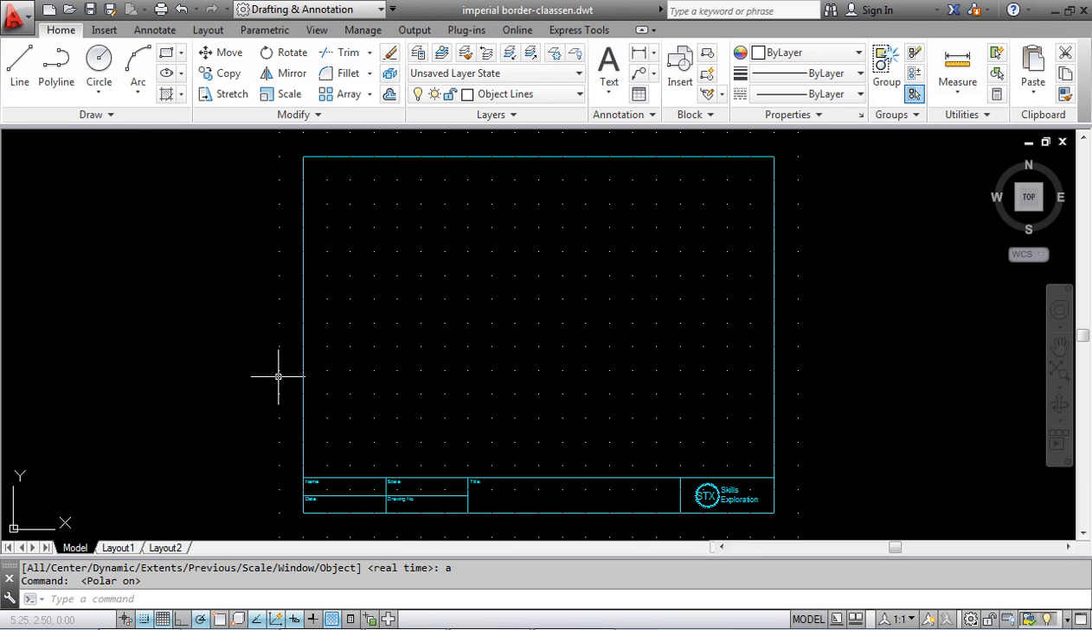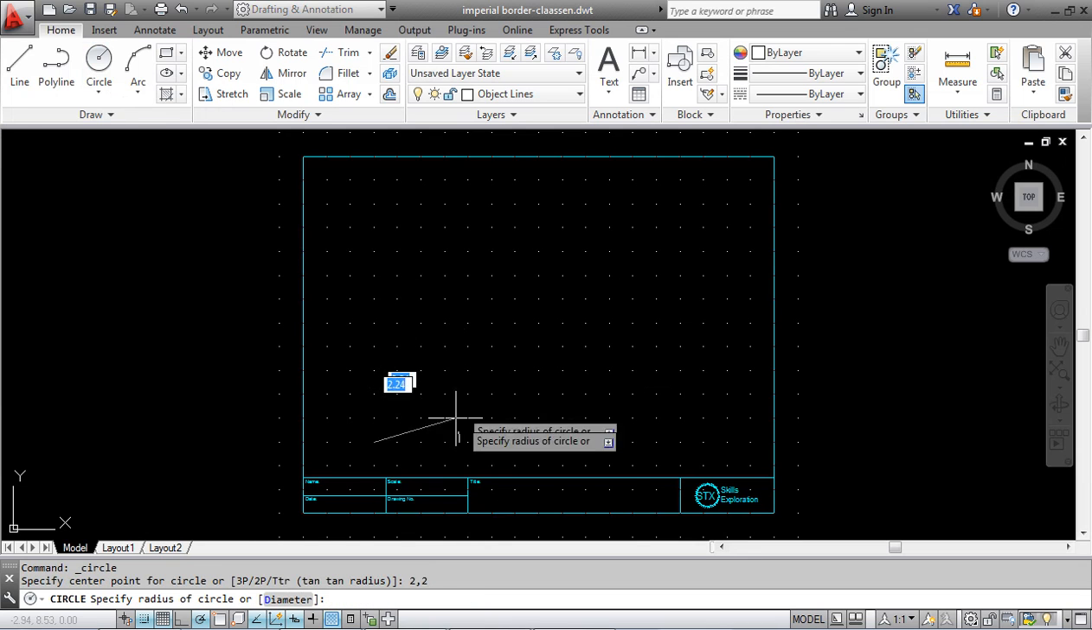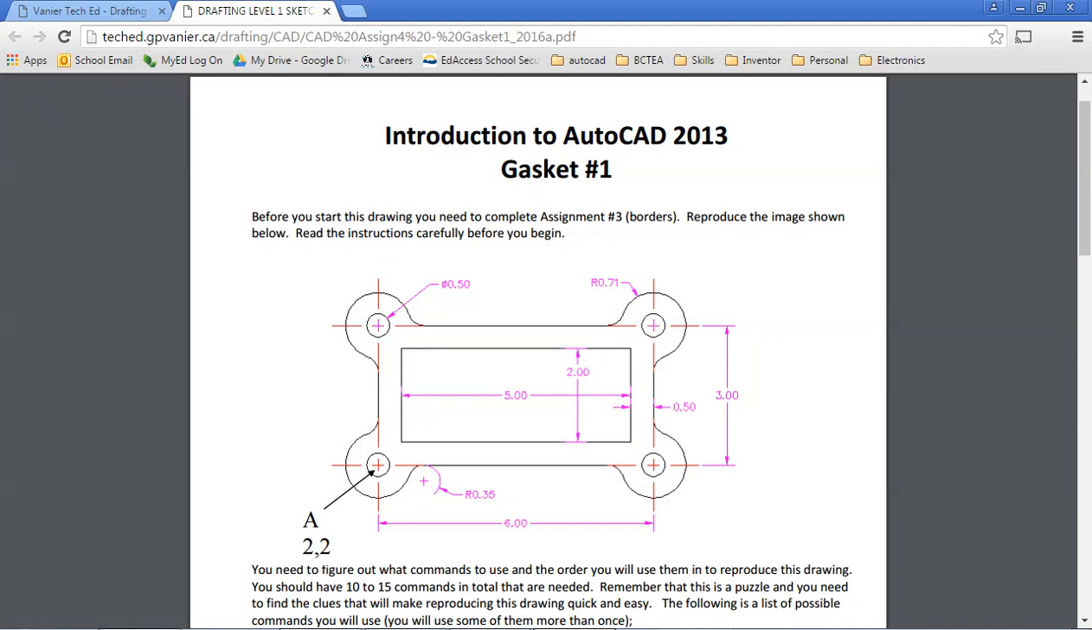and this lets me draw my drawing. To start with, I'm going to draw a circle, and I'm going to start my circle at 2,2. The reason for 2,2 is, when I switch back over to the drawing, you can see that it says just start there. That's only to start somewhere. It doesn't really matter where you start.